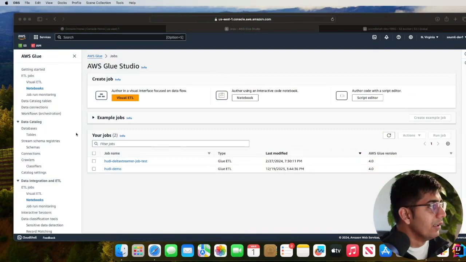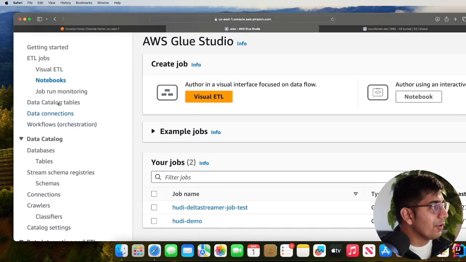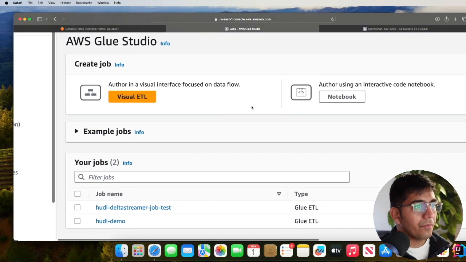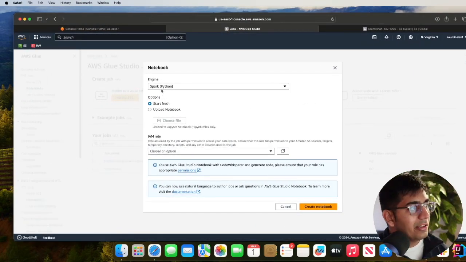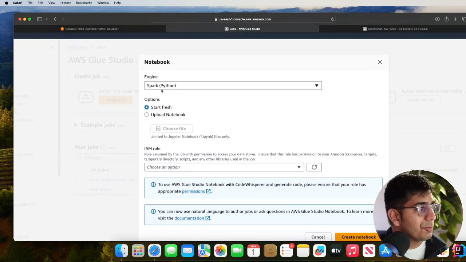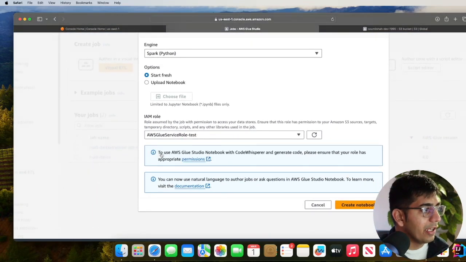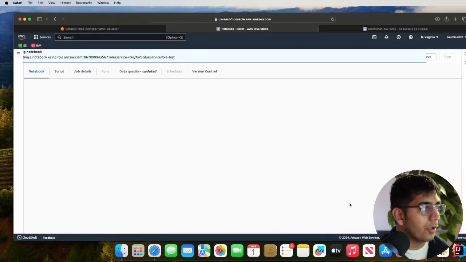So sharing my screen, come to AWS Management Console and head over to Notebook section. Over here, you want to click on Notebooks. On this, select the drop down or the engine to Spark and then select the IAM role and then click on Create Notebook. This will take about 1 to 2 minutes and your notebook will be in the ready state.